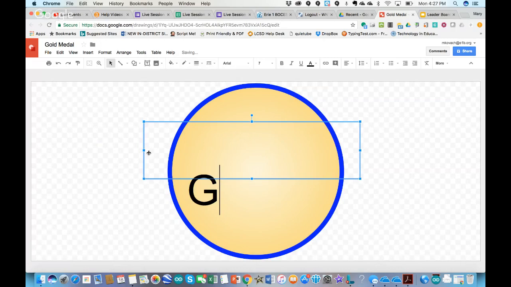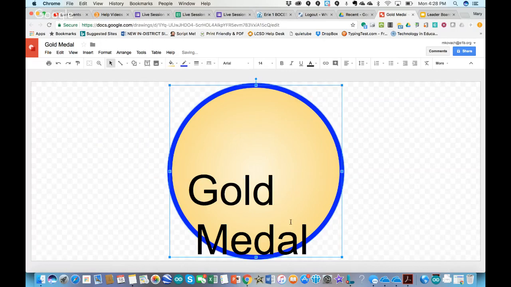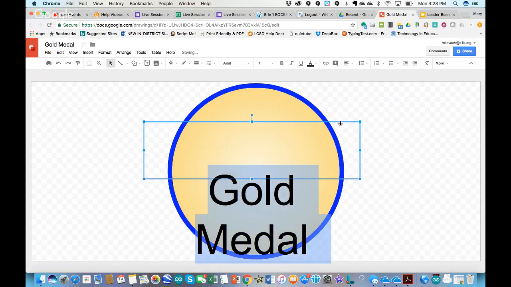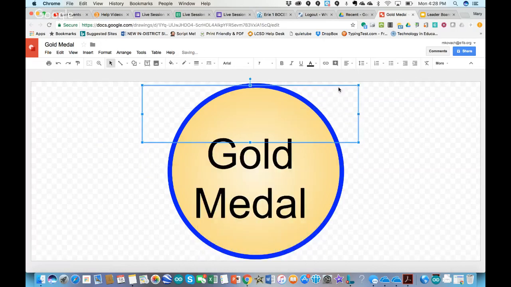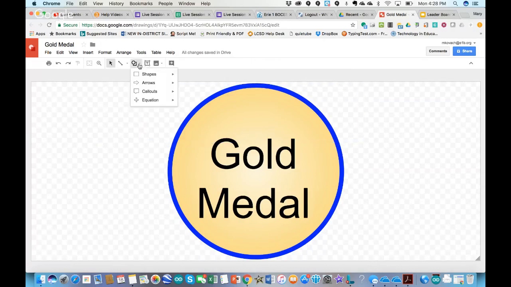I type in gold, click enter. Oops. Medal. Okay. And I can center that text. Actually, I'm going to select all of it and make sure that's centered. And then kind of move this, let's say, to the center. Now I could put other little images in there if I want to.